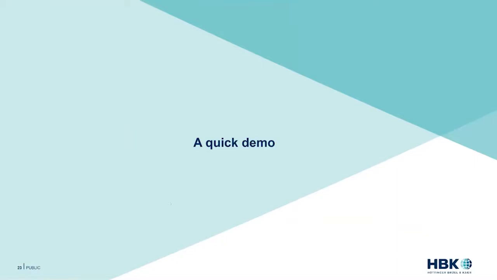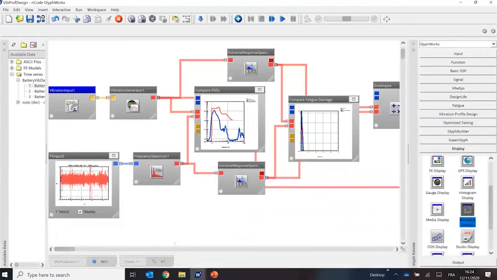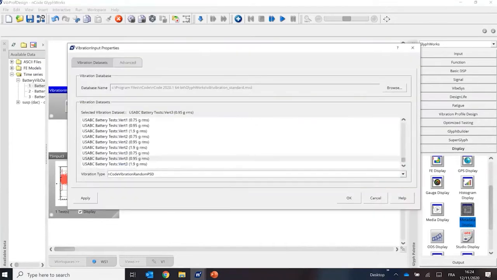So very quick demos of the various things I mentioned. So the first demo I'd like to run is to do with the vibration profile design. So here I've got two inputs, right? The input on top is coming from our database of vibration profiles. So it's pointing to a spectrum here, this one, right?